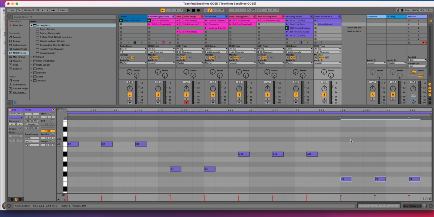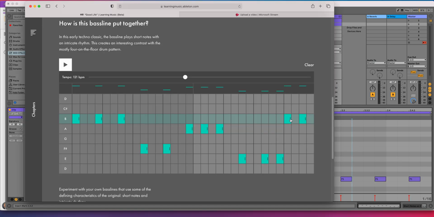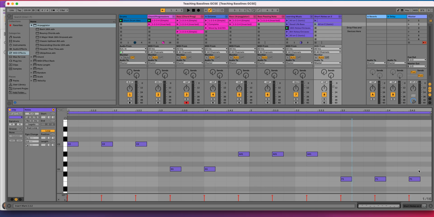Now, you can keep this the way it is if you want to, or as you can see that they've gone back up to the C, and I quite like that. So what I might do is I might move this one now back up to my C, like this. And then you've got this bass line.